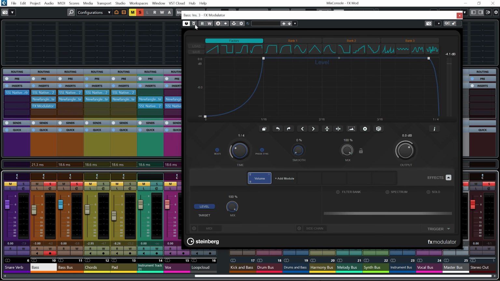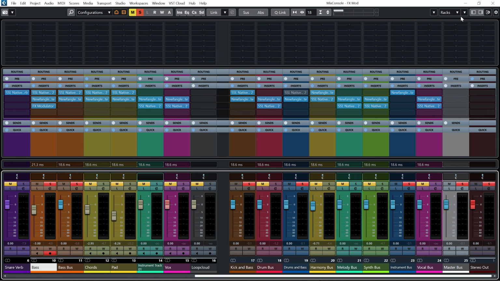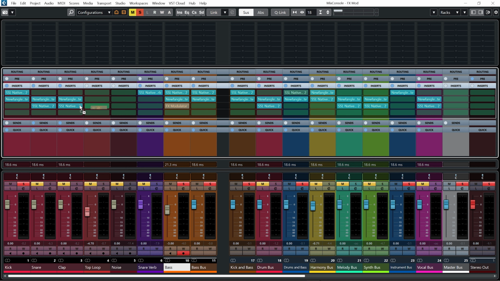The bass is ducking out of the way of the initial transient of the kick. However, because the kick drum I'm using is so long, the tail end of the kick drum is still overlapping when the bass gets unducked or comes back in. So what I'm going to do is bring up my mix console and I'm going to copy this effects modulator onto my kick drum.